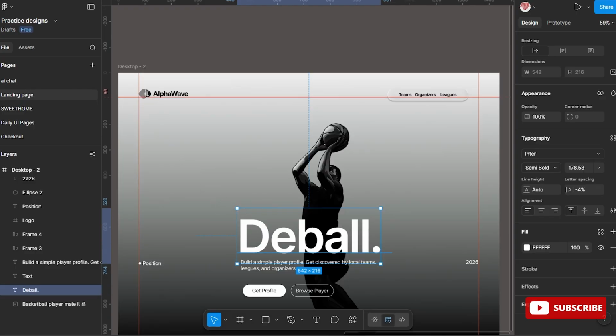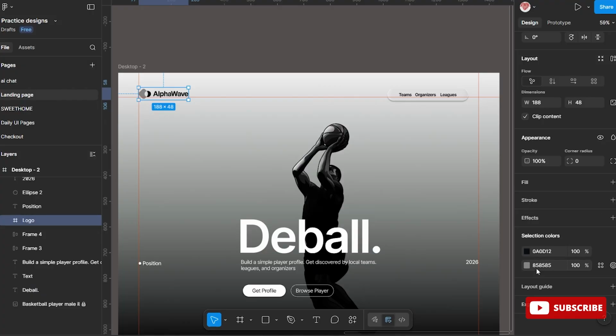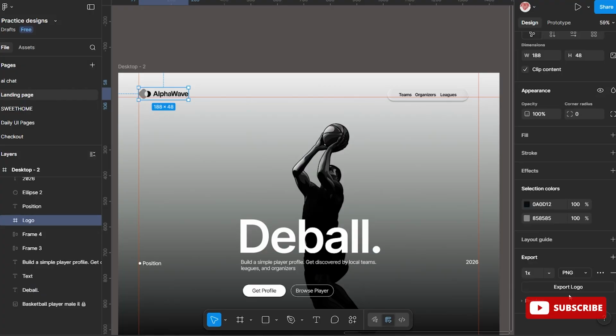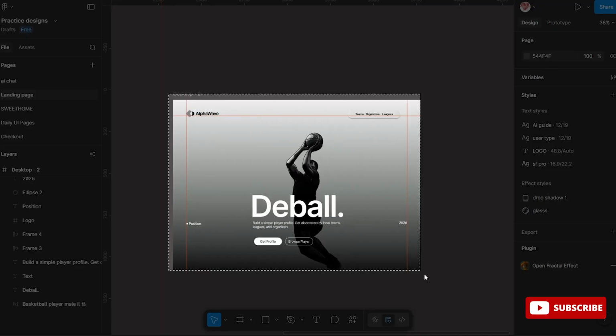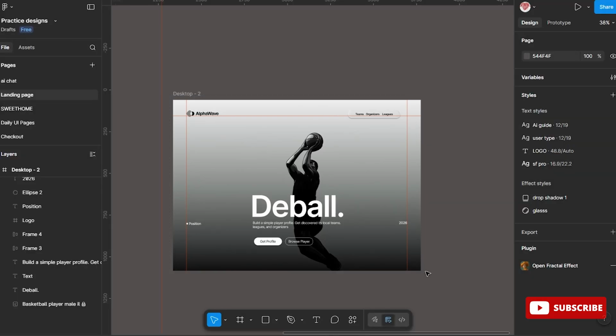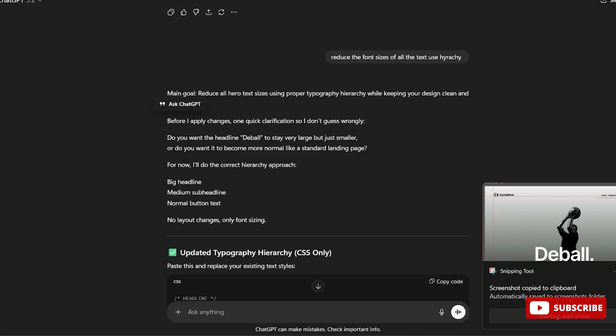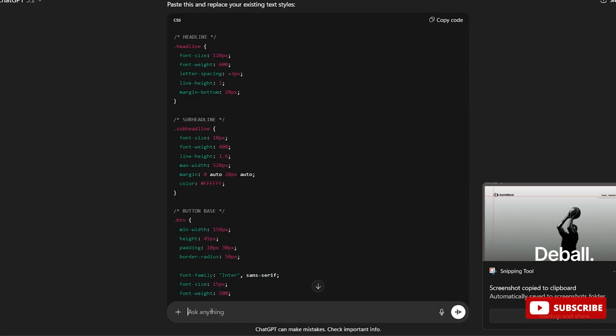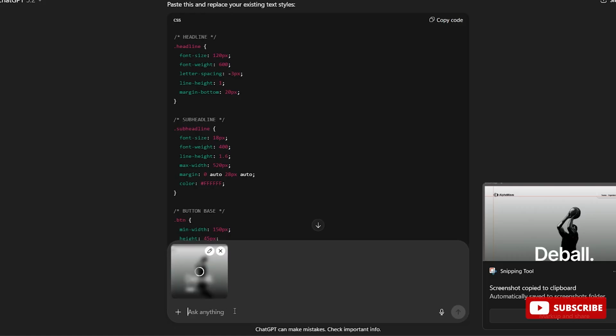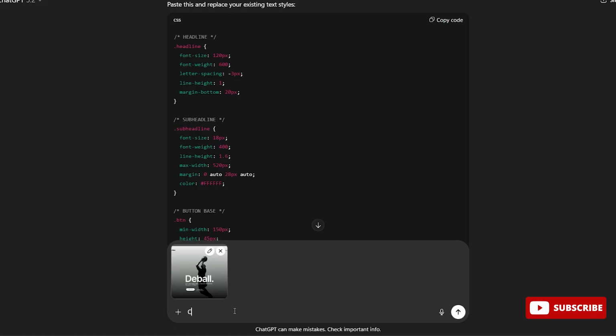So we are going to go ahead and paste or export our logo here. We are going to export the logo as an SVG. Okay. So I'm going to take a screenshot of the whole image, paste it in, and give it my prompt.